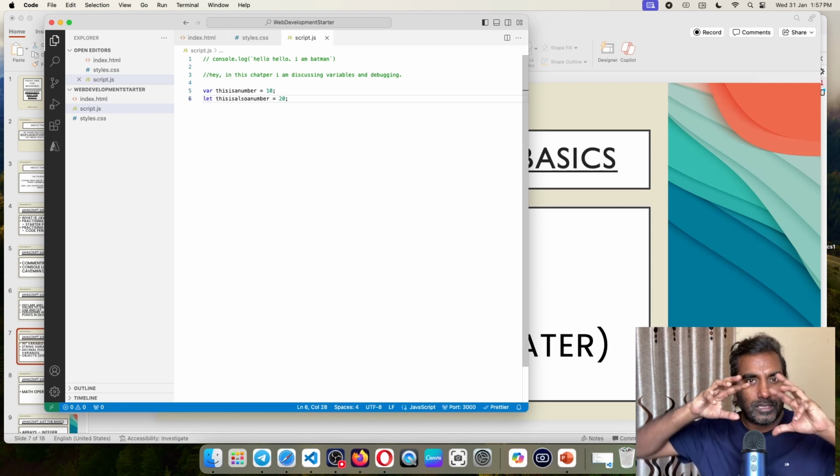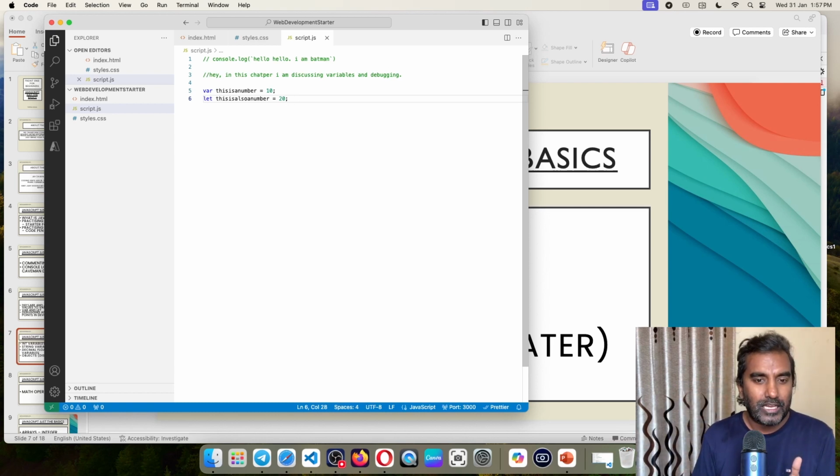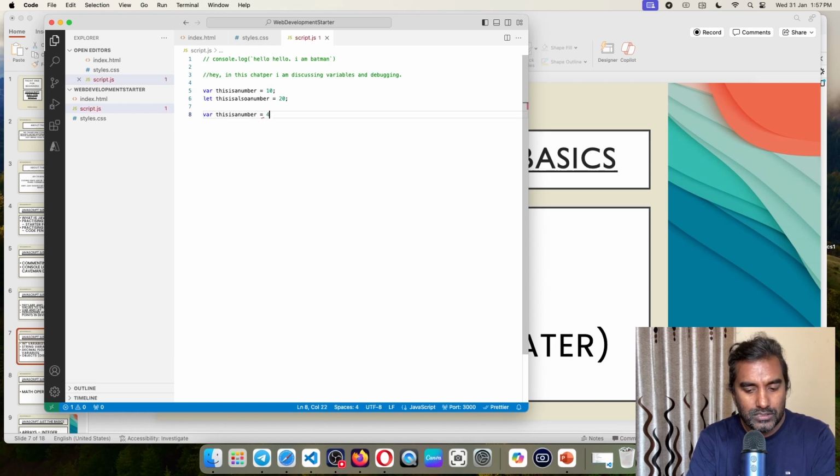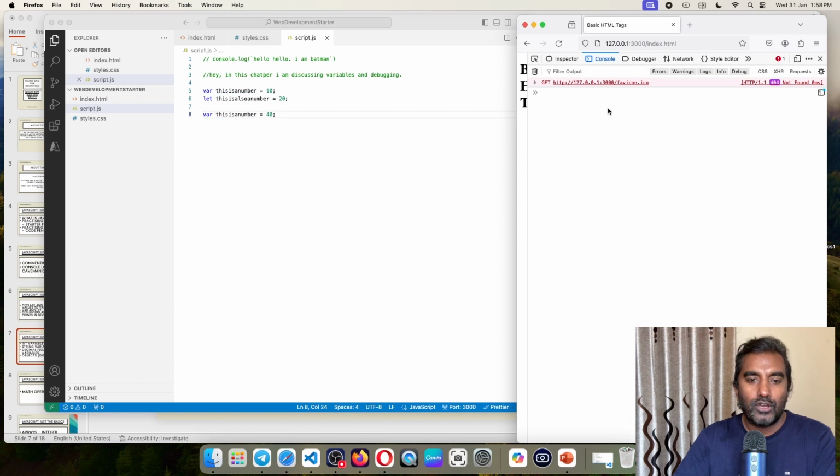Remember I told you in JavaScript everything is an object, so you can use any type to hold any type. That's totally fine. But before we jump into that, what are var and let? You'll really encounter this confusion. Whenever you create a var variable, you can go ahead and create it again. So I can say this is a number equals 40. Now look at this. You already have a variable called this is a number declared in line number 5, and then I'm redeclaring it in line number 8, and so far there are no errors.